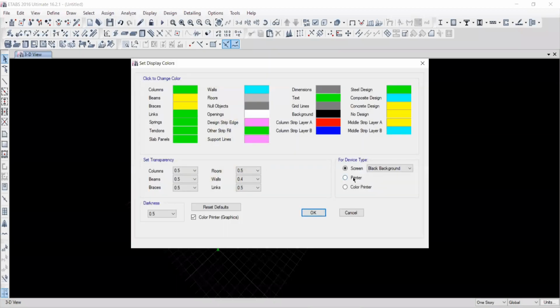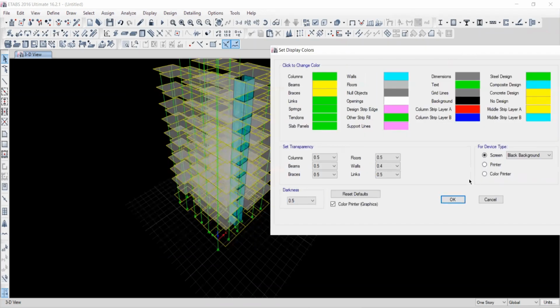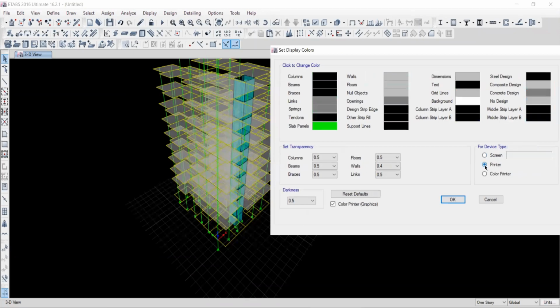Suppose you want to take the print out of your model and your printer is black and white. When you take your black and white print of this model, the column will come out black, the beam will come out black, and all. If your printer is black and white, you can change the color to black. If you use a color printer and take the print out of your model, your print out colors will be these.